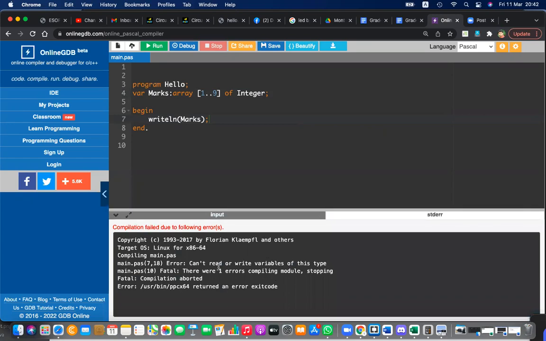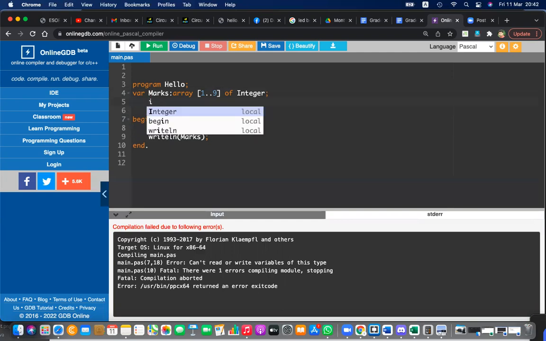Right? So here you can see you can't read or write variables of this type straight away, because it's not a single atomic variable, it's a set of variables. Therefore, you have to use a loop. You can say for, let's use another variable, I integer. Then you can say for I equal 1 to 9, do what?